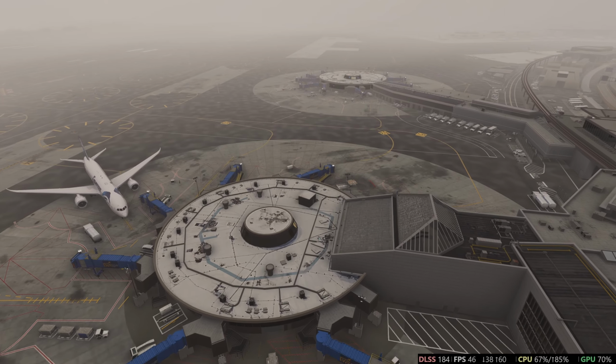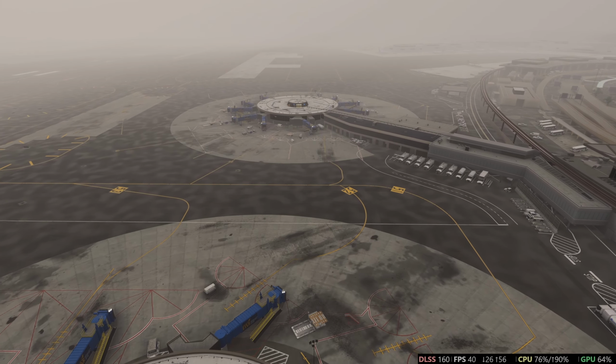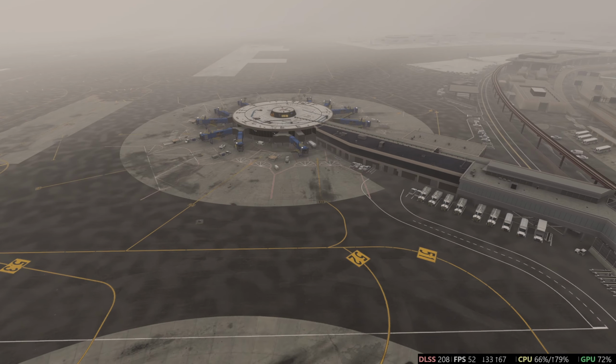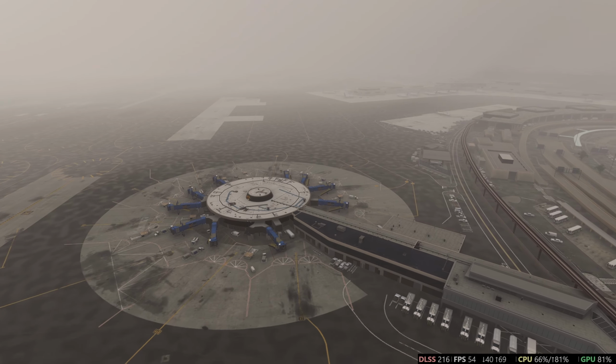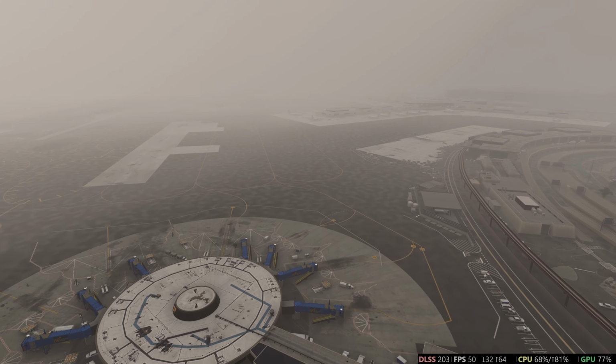This is more Terminal B, and typically over here at this little spur of Terminal B, you would have seen Spirit. You would have seen those yellow bananas. Boy, that weather is absolutely horrific. Terminal A, you can see traffic.